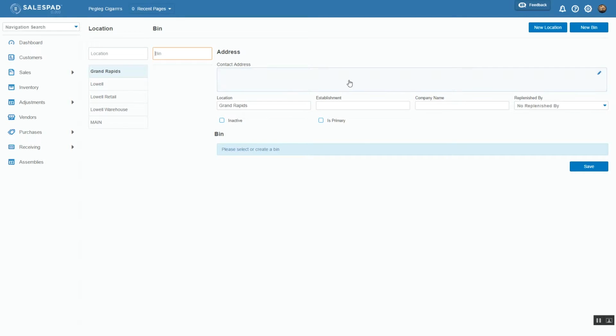I do have, per location, the ability to set an address per location. This is important that you set that address. If you are going to be purchasing and having that PO go to one of these locations, the address that is used on the purchase order printed form is coming from this location address. So it's important that you fill that address information in.